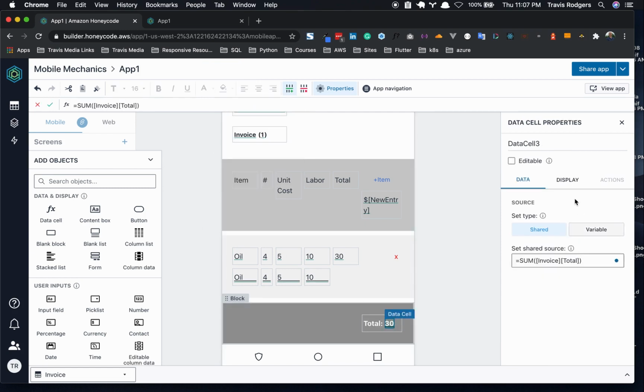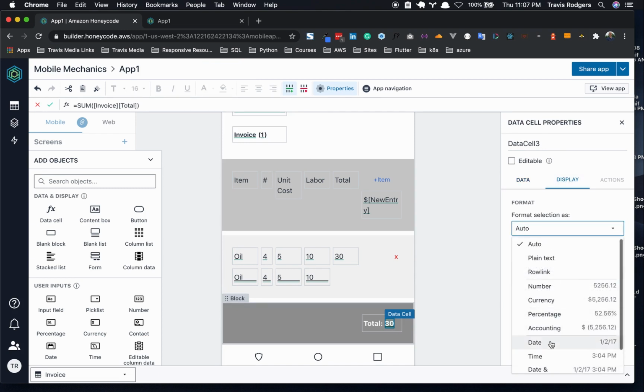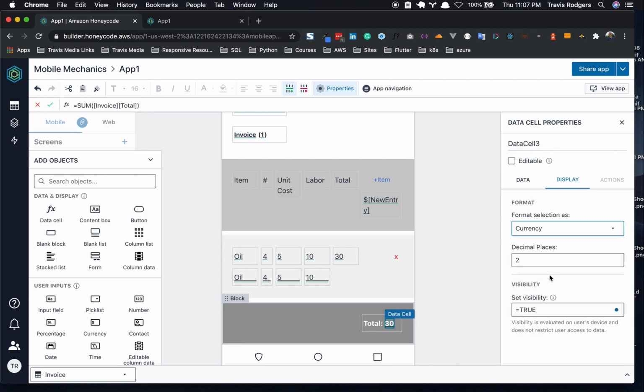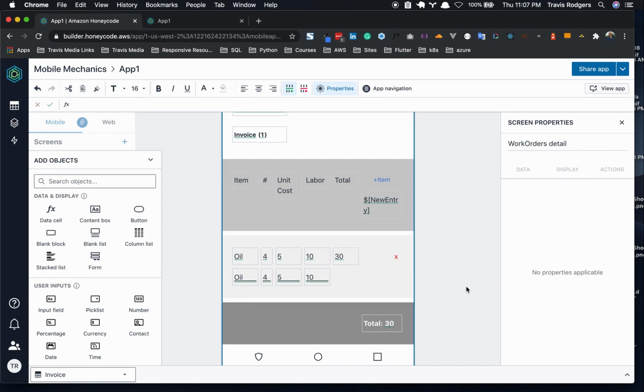And we don't want 30, we want $30. So let's change this to currency with 2 decimal places. Let that update. There it is, $30. All right, and finally, we just need to put some buttons down here. We want a delete button, a mark complete button if it's still open, and a reopen button if it's closed and we need to reopen this issue.